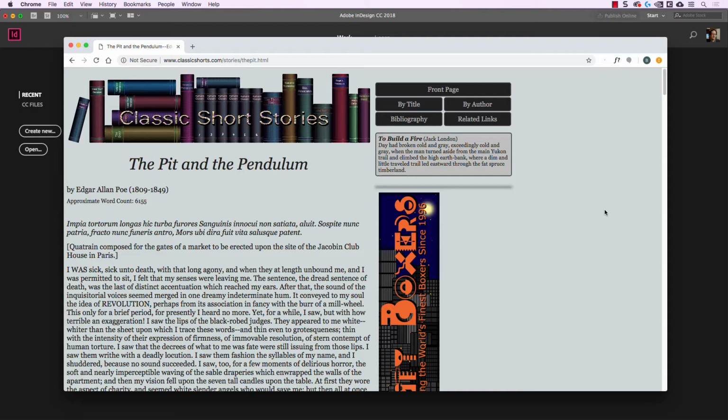So the first step in this exercise is to grab a short story that you want to use. I recommend going to www.classicshorts.com and finding a short story from an author that you like. These are all short stories that are old enough that they're part of the public domain, so you can go ahead and copy the text and use them. I'm using The Pit and the Pendulum by Edgar Allan Poe.